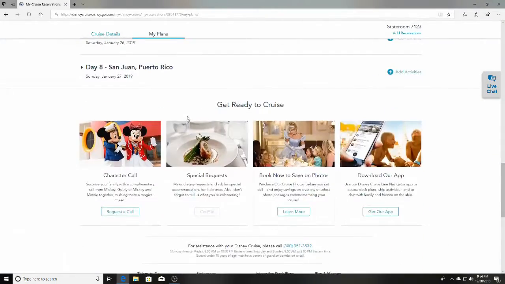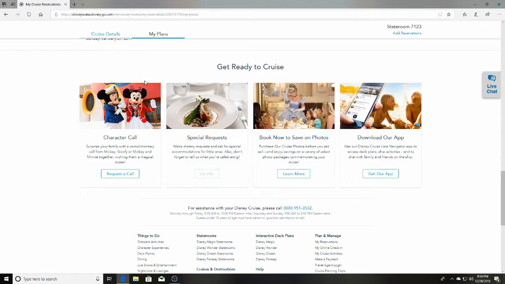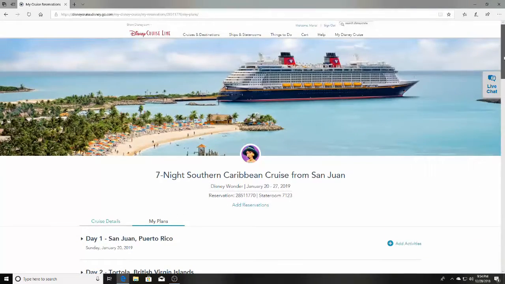If you scroll down, there are a few other fun things you can do on this website, including having a character call you or your family members to tell them the good news that they're going on Disney Cruise. It's pretty fun to hear Mickey's voice on the phone. You can put in special requests such as dietary restrictions, or celebrations you're having. You can also book a photo package ahead of time. It's a little bit cheaper to book it before you get on your cruise. And you can download the Disney Cruise Line Navigator app, and there are instructions on how to do that on the website.